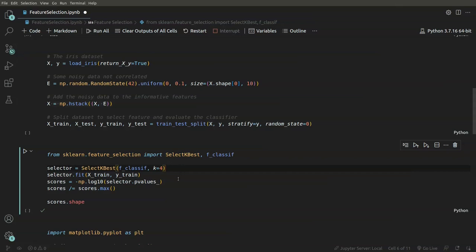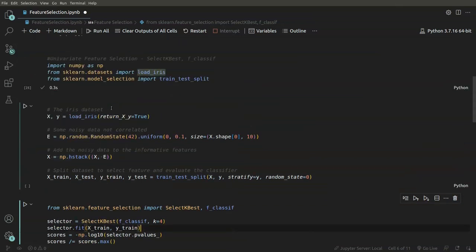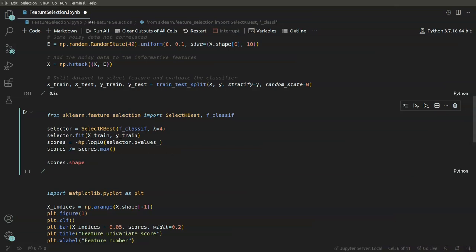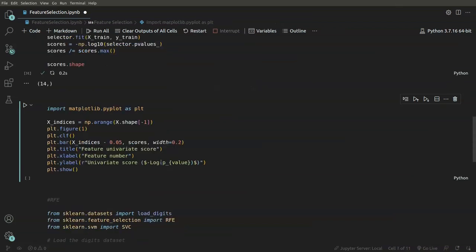Okay, once we run this particular cell, before that we'll run this cell and add those noisy features to the existing features X. Then we declare the SelectKBest and fit it on X train and Y train, and then get the p-values, and we'll just look at the shape at the end. There are 14 features, so each feature will have its own score, which is the p-value, and we'll plot this score and understand which features got more value, and that will represent its importance with respect to other features.